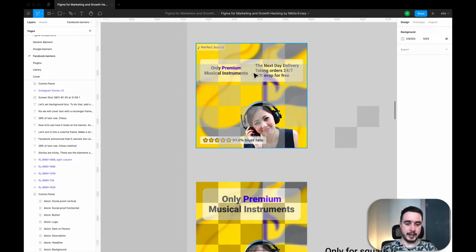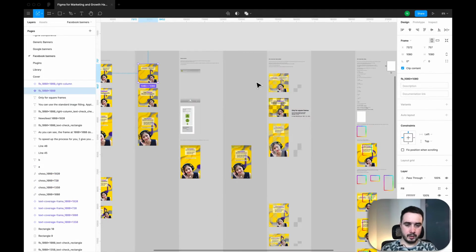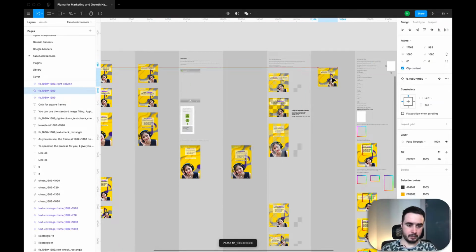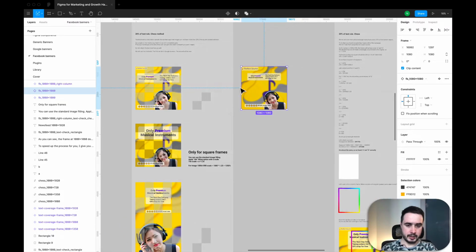And if the text is in more than 5 cells, we have to decrease the quantity of text. This is not exactly how Facebook operates. They use machine learning for this, but several years ago Facebook had a similar tool to understand if your image fits this rule. At the beginning, let's duplicate our banner. And now let's add this grid.